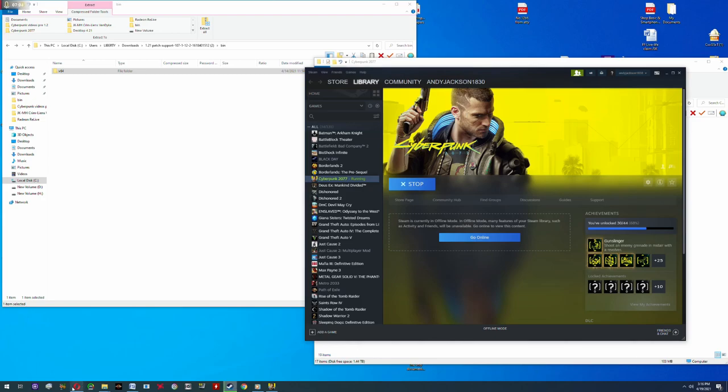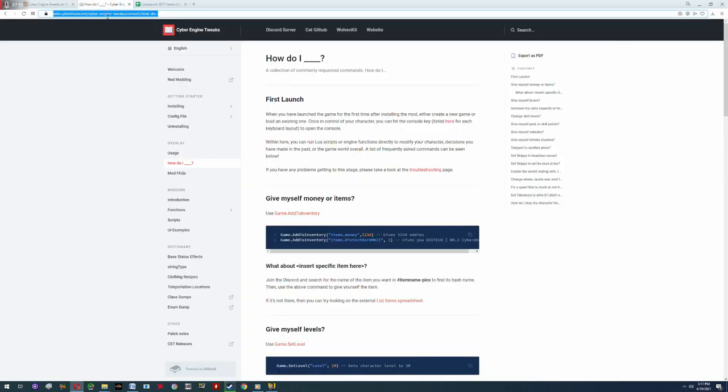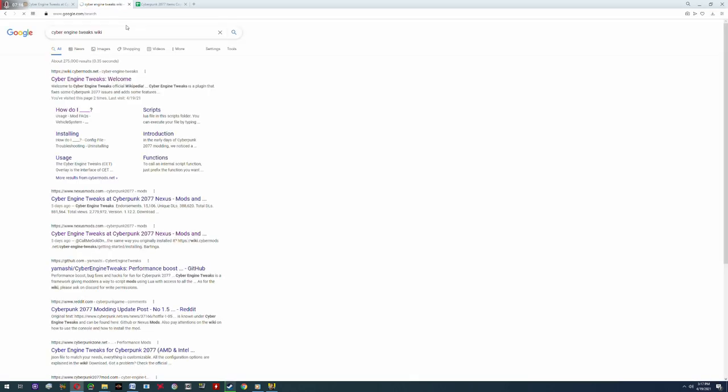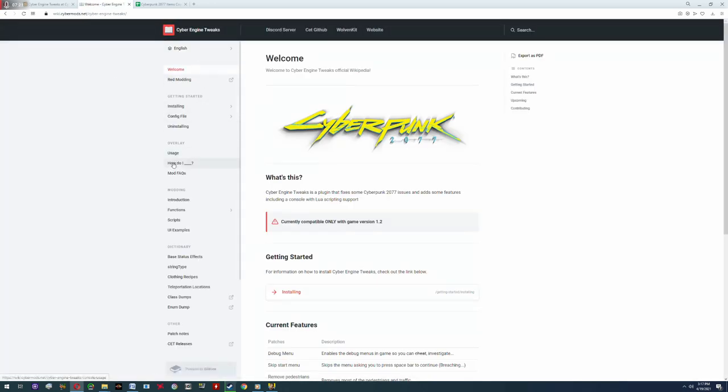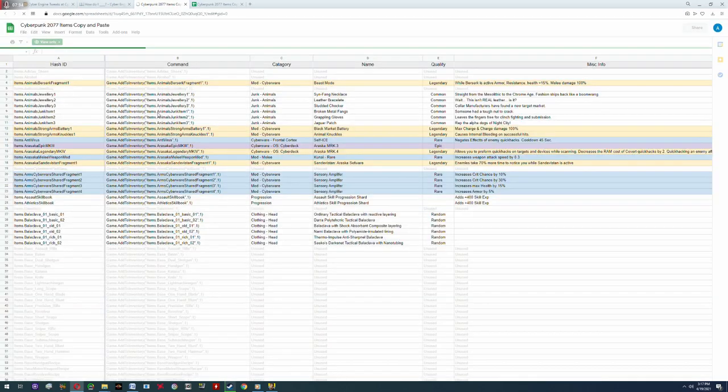Now, you go to your browser, and you're going to use this website. You're going to go to Google. You're going to type in CyberEngineTweaks wiki and hit enter. It comes right top of the page. CyberEngineTweaks, welcome. Okay, then you're going to go down to it's going to go to overlay. How do I? Then you're going to go down to list item spreadsheet. That's going to open this list.